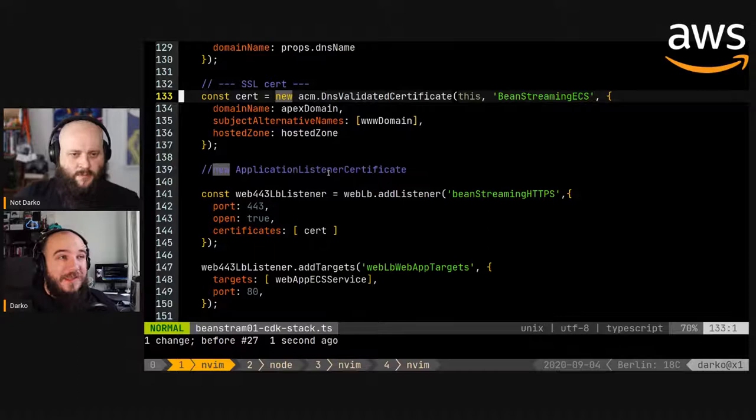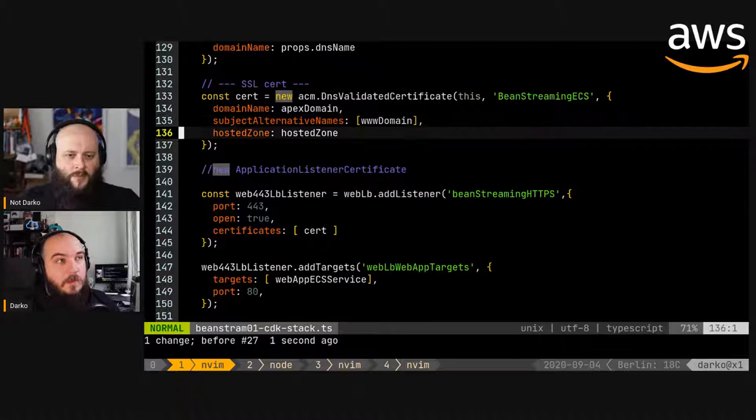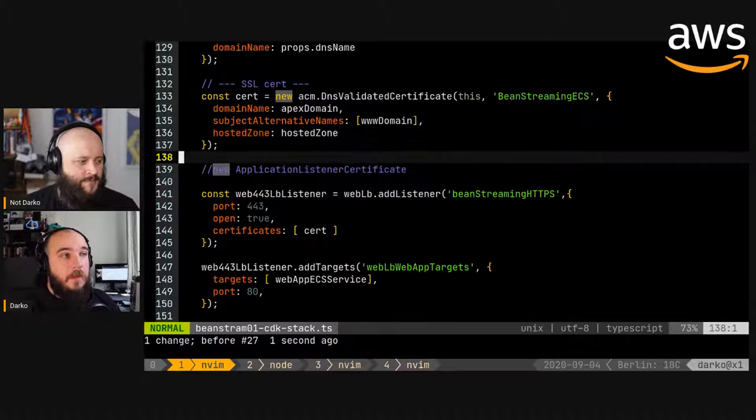And this makes it a bit easier by saying, hey, this is my domain name, and my subject alternative name is this one, and the hosted zone is this one. So it basically creates a certificate, but it uses this hosted zone to create this entry. It creates a CNAME record, basically with a big old string that authenticates this record against this domain. And then the ALB part is actually here.